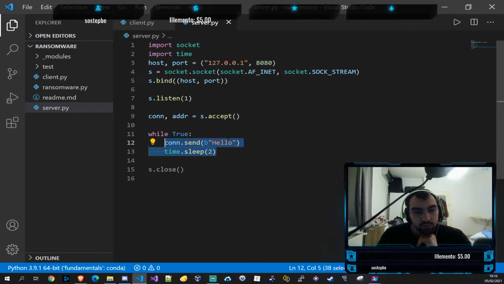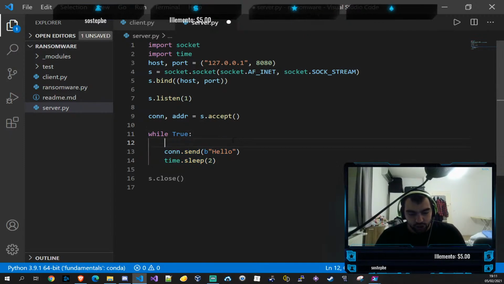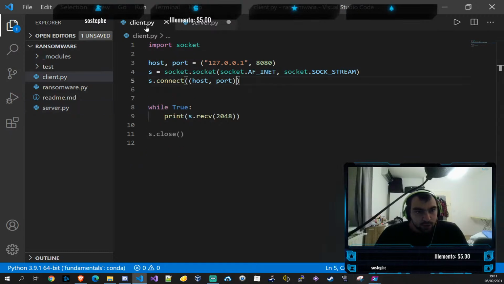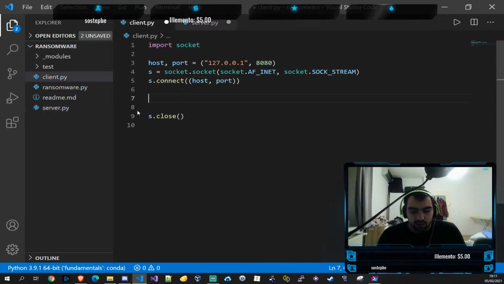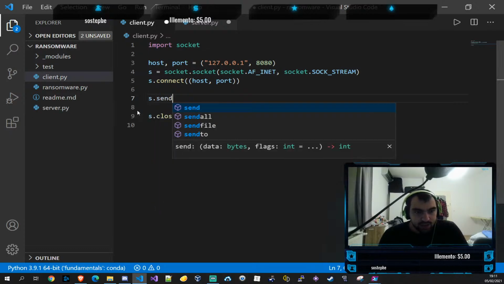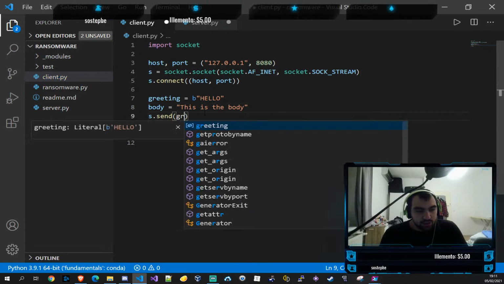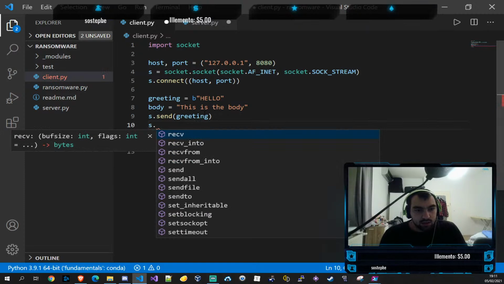And by the way, there is something that I should also say. Let me do it real quick because it's actually pretty important. So let's say that we expect a particular order of things to be sent. So let's send, first of all, well, let's have a greeting, and our greeting will be, say, hello. Let's put it all caps. And then we have a body, let's say some message. So this is the body. And we're going to send both of these. So we're going to send greeting, and we're going to send body.